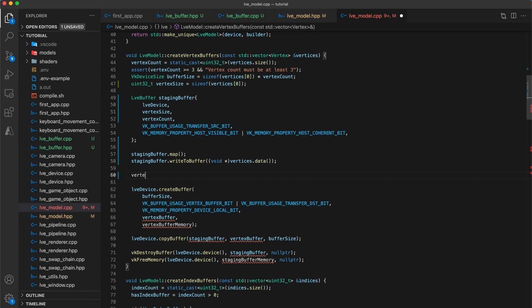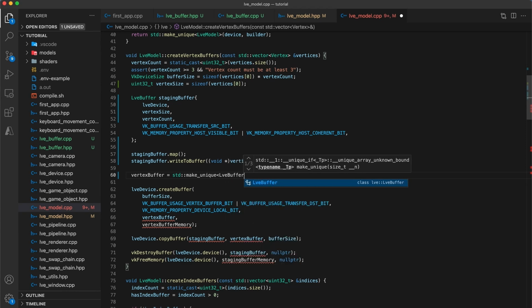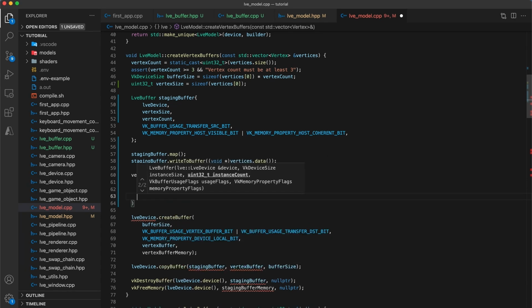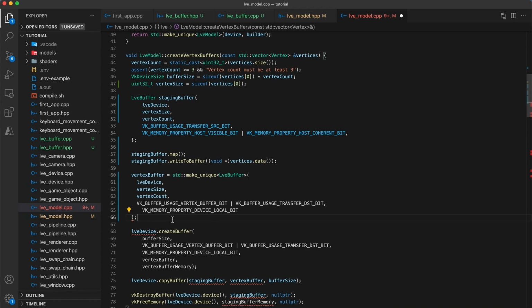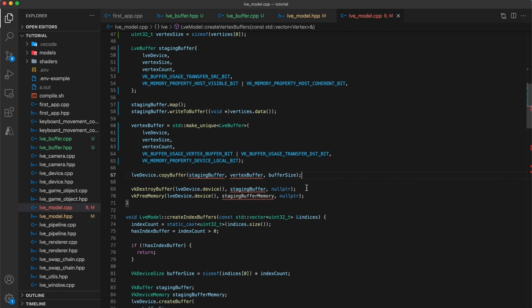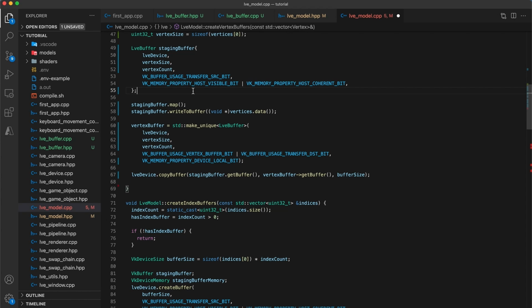Now, we can initialize the vertex buffer, which is a unique pointer, so set vertex buffer equal to std::make_unique LVE buffer with the device, vertex size, vertex count, and the same usage and memory flags as used below. So vertex buffer bit or transfer destination bit as the usage flags, and device local bit for the memory property flags. We can use the same copy buffer command to transfer from the staging buffer to the vertex buffer. We just need to provide the underlying buffer handles. Finally, remove the last two lines cleaning up the staging buffer. The staging buffer is a stack variable, so it will be automatically cleaned up for us when the create vertex buffer function ends.